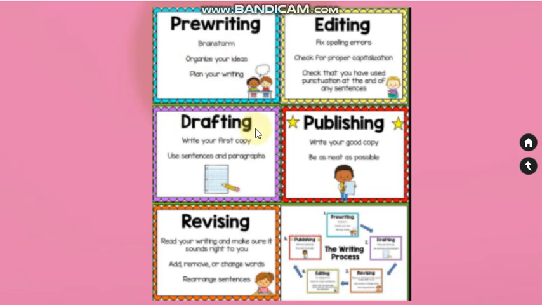In drafting, can you still remember? You wrote your first copy of the beginning part of the story. You used sentences in paragraphs. And then in revising, you read your write-ups and made sure that it sounds right to you. You added, you removed, or you changed words, and you rearranged sentences. For editing, you fix spelling errors, you check for proper capitalization, and you check if you used punctuation at the end of any sentences.